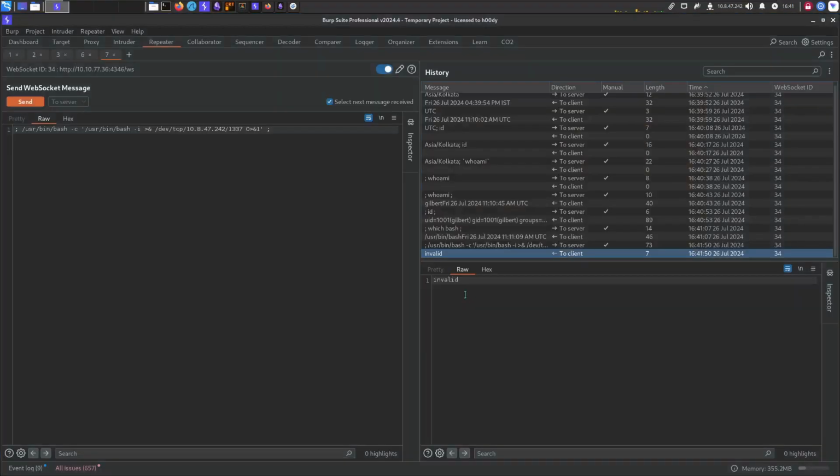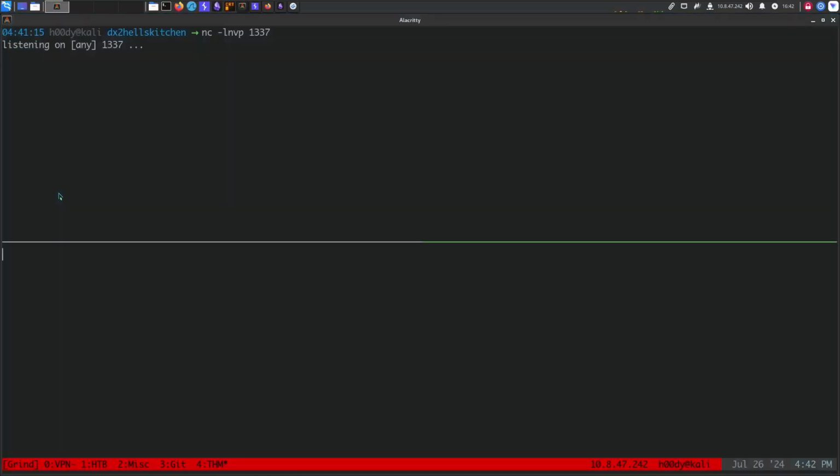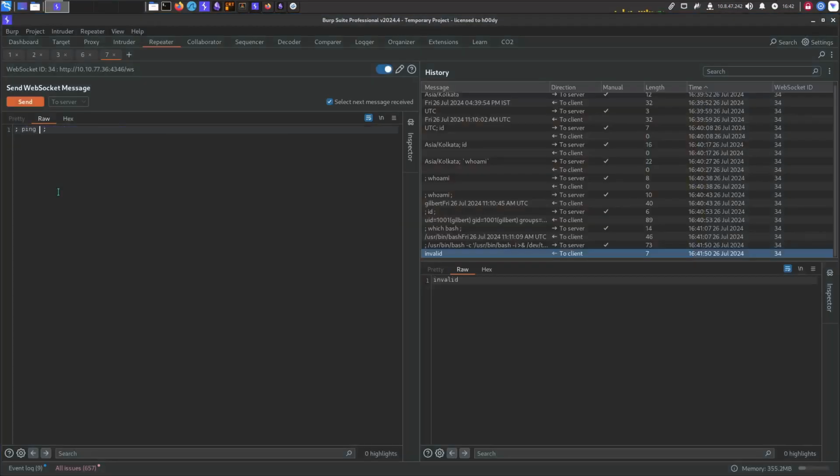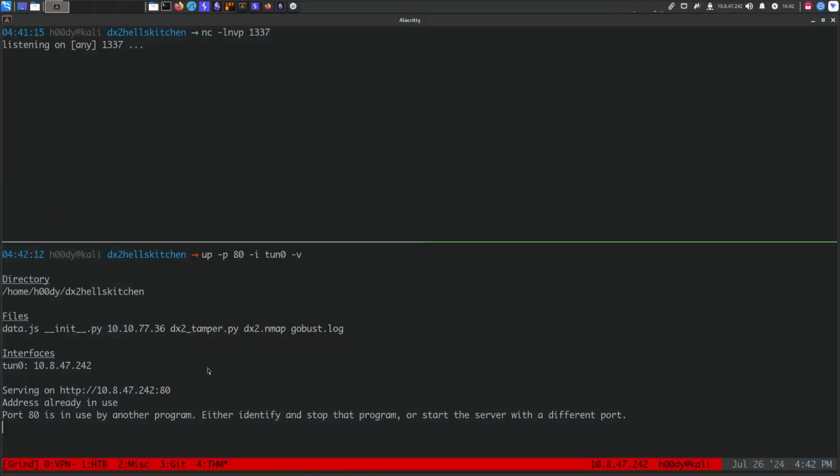Invalid. Okay, we get invalid. Let's try something else. Let's try to just ping our box, maybe with -c, and interface tun0. Let's try in verbose mode, and let's see if it can ping our box, 10.8.47.242. There we go.